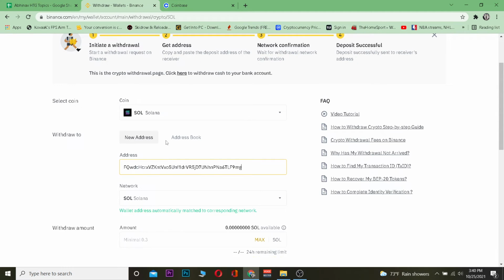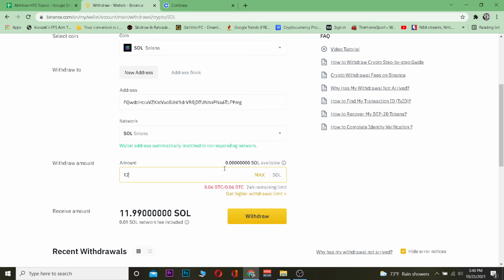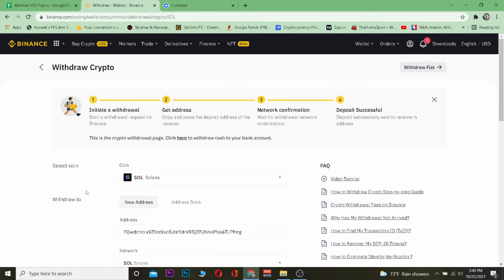SOL, and paste the wallet address which we copied from Coinbase, and after that it's going to choose the network automatically. If it doesn't, you can choose it manually yourself as well, and enter the amount of Solana you want to transfer and click on Withdraw. Once you do that, the amount of Solana is going to be transferred from Binance into Coinbase. So yeah, that's basically how you can transfer Solana from Binance to Coinbase.